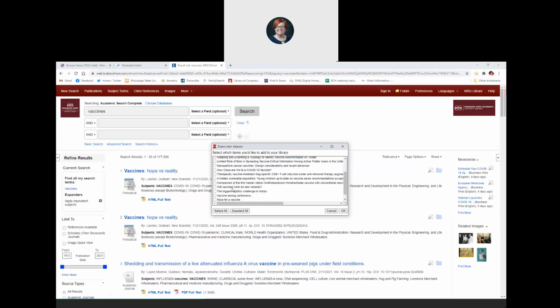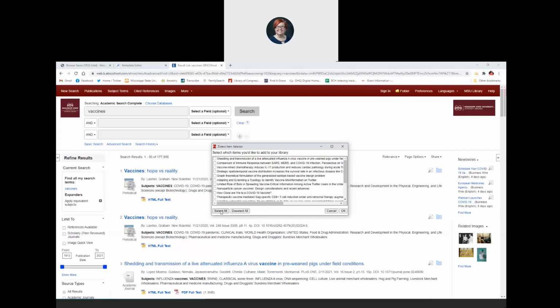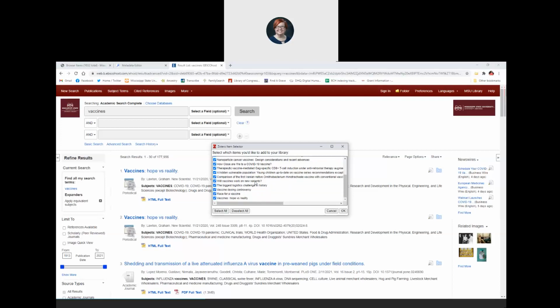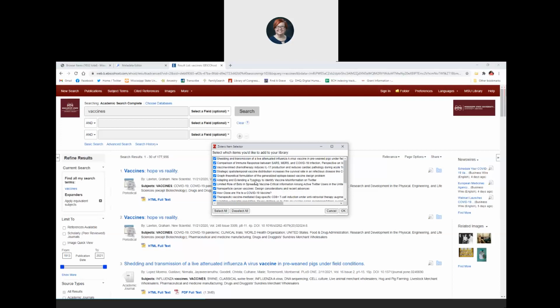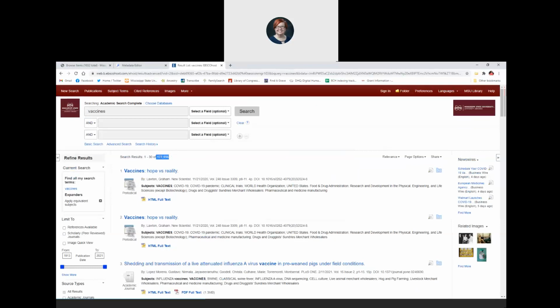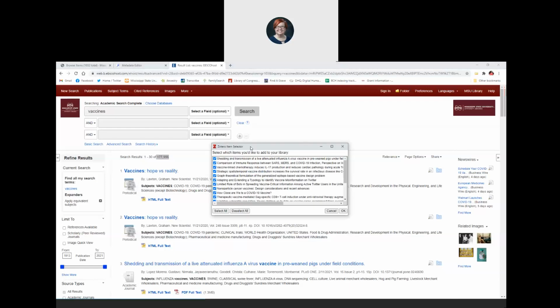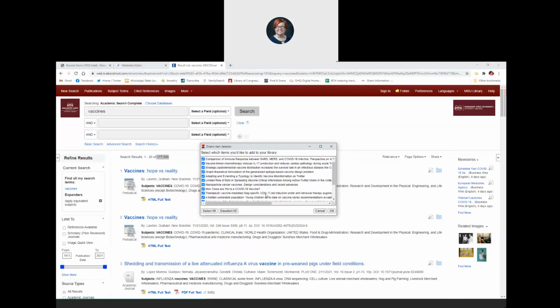So you can pick which ones you want to save, or you can click select all. So if you're in a hurry and you just want to read all of these later, you can do that. Be aware that it only saves what's on this page. So it's not going to save all 177,000 of these search results. It's only going to save what's showing on this one page. So if you are trying to save all of the article results you get in a search, you are going to have to go to every page of those search results and save each page like this.